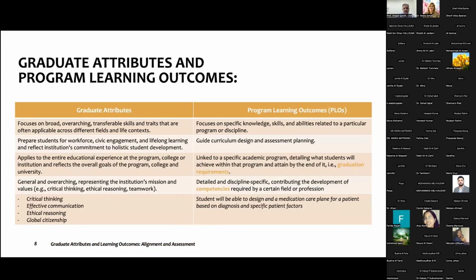Just a comparison: graduate attributes are broad, learning outcomes are more specific. Graduate attributes are overarching statements that tell us what the students will be equipped with to tackle work life, and even sometimes everyday work. Program learning outcomes are really what the curriculum is all about. The graduate attributes apply to the entire educational experience of the program, college, or institution, as I said. But the learning outcomes are very specific to the program the students are enrolled in. General overarching, again, more specific.